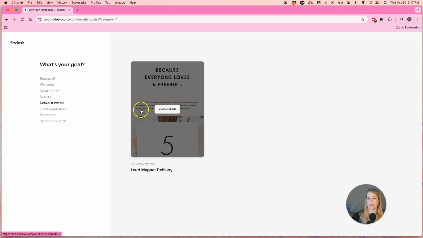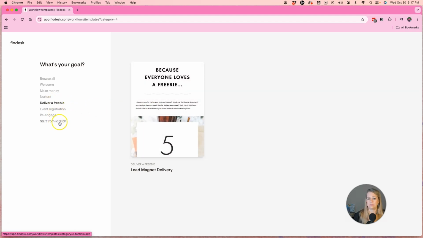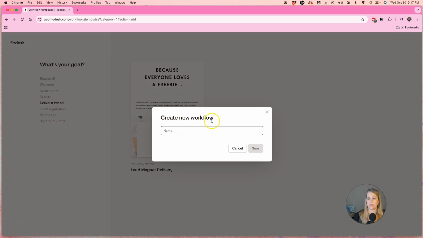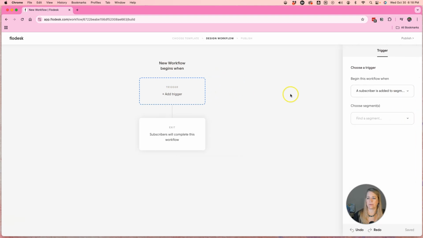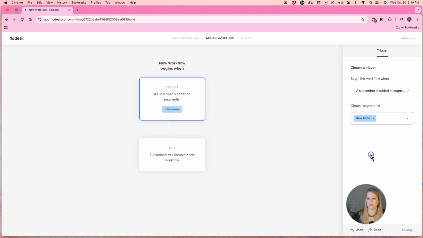But I have created a template that I love to use, and so I'm going to do that, and we can create a new workflow. And again, I'm just naming this new workflow. The first thing that you need to do for your workflow is you add a trigger, and the only trigger in Flodesk is that a subscriber is added to a segment. So I'm not sure why they have you choose that when that's the only one, but you can choose what segment. So remember, our form that we set up was called new form. That was the name of the segment. So what we're saying is when a subscriber is added to the segment called new form, then this workflow will begin. When they opt into the form, then they automatically get added to this segment.